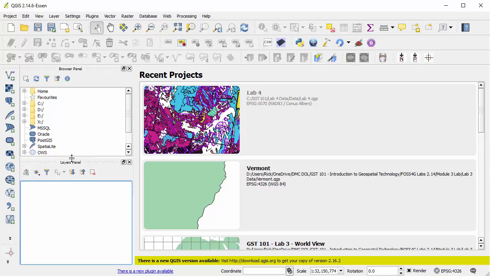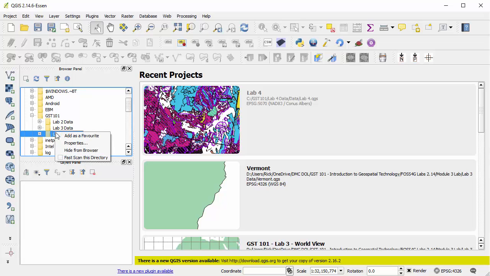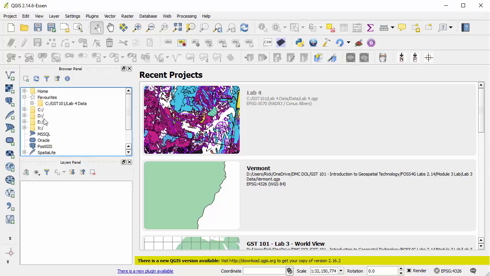Using the file tree in the browser window, let's navigate to the Lab 4 data folder wherever you save that. So for me it's C drive, GST 101, Lab 4 data. Right click on the Lab 4 data folder and choose Add as favorite. Then we can collapse the C drive and you can see in my favorites I have my Lab 4 data.